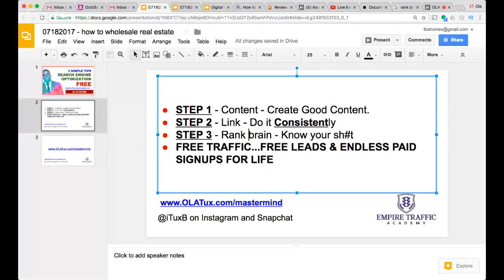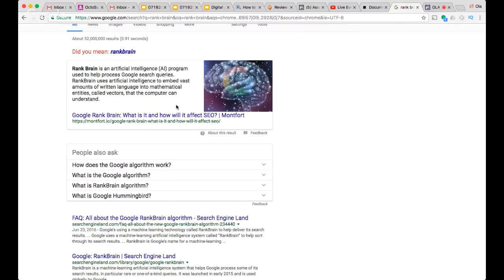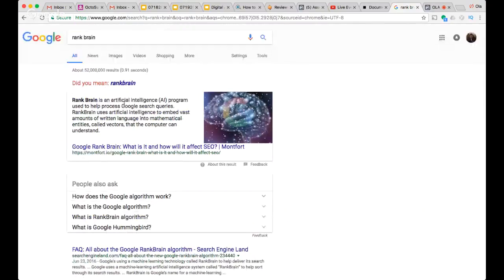RankBrain is essentially, let me tell you what Google has to say about RankBrain. This is Google's definition of RankBrain. And as you can see, RankBrain is working on itself. It's saying, did you mean RankBrain? So that's the RankBrain of Google's algorithms working right there. Because of consistency in online content creation, Google kind of knows the synonyms. It knows words that are related.